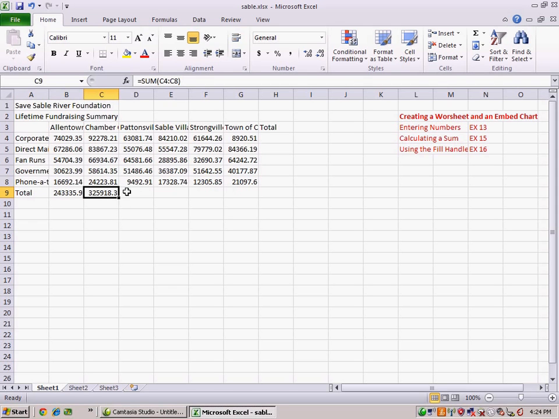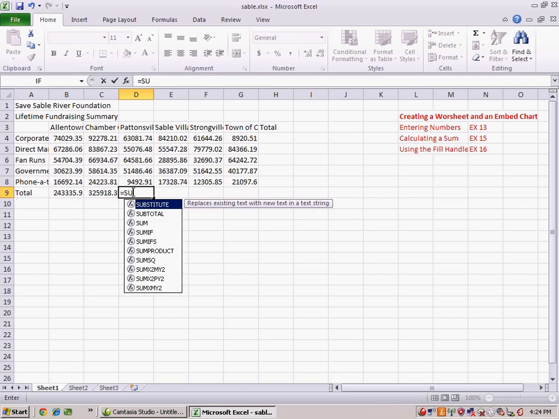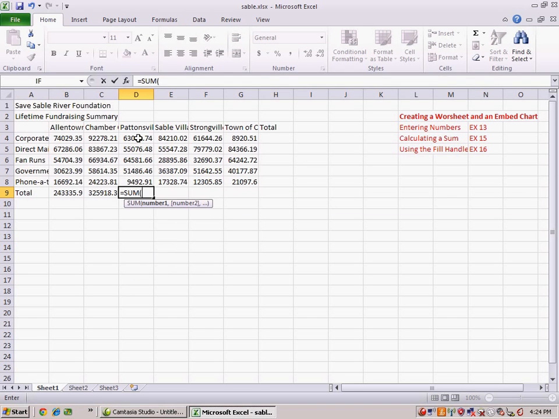I can also type the formula right into the cell itself. Equals sum, and then select my range. Boom. But definitely the easiest way is to use the sum button, which is provided right there for you.